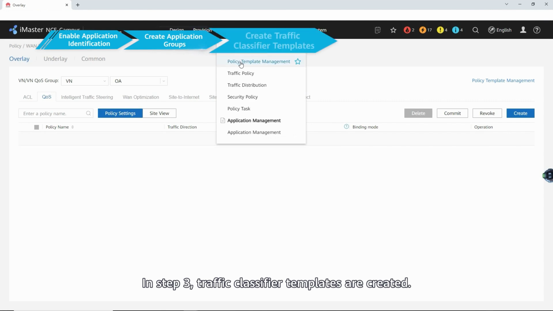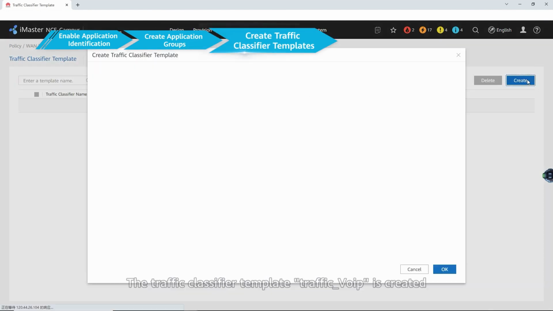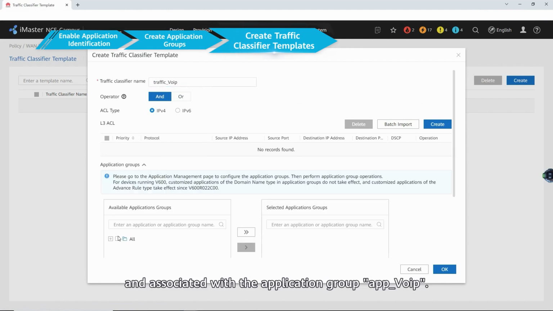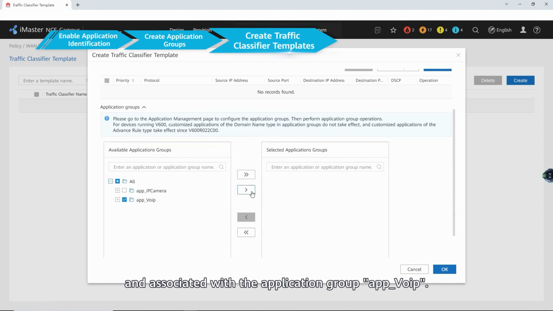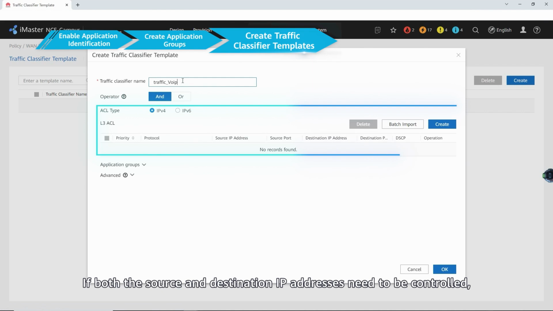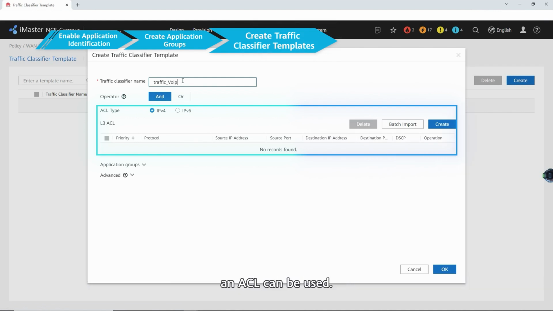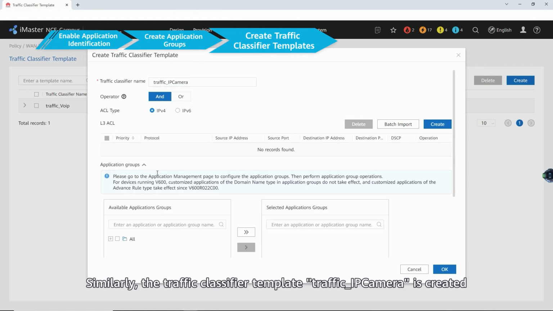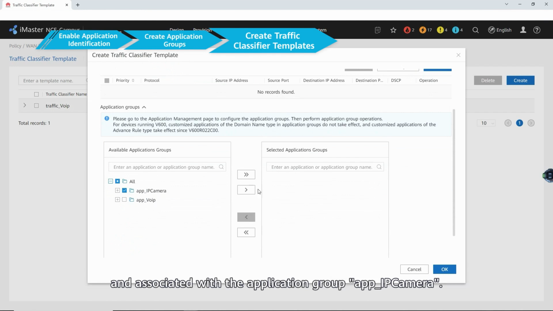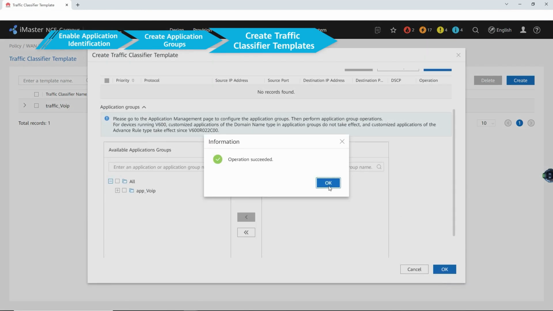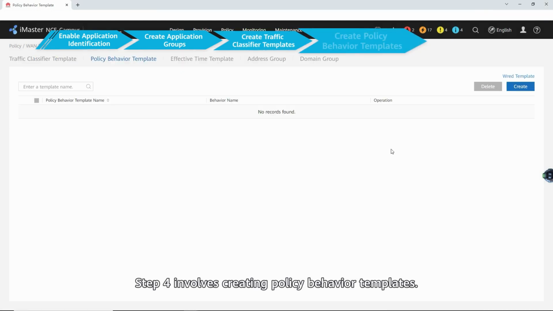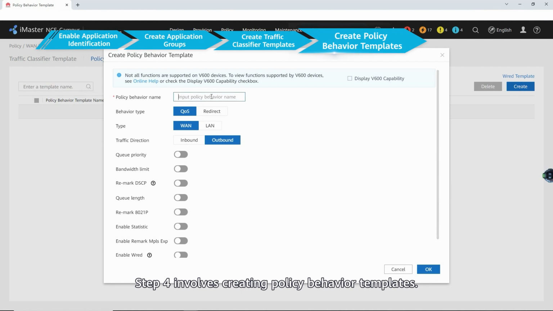In step 3, traffic classifier templates are created. The traffic classifier template Traffic Voice IP is created and associated with the application group App Voice IP. If both the source and destination IP addresses need to be controlled, an ACL can be used. Similarly, the traffic classifier template Traffic IP Camera is created and associated with the application group. Again, if both the source and destination IP addresses need to be controlled, an ACL can be used. Step 4 involves creating policy behavior templates.